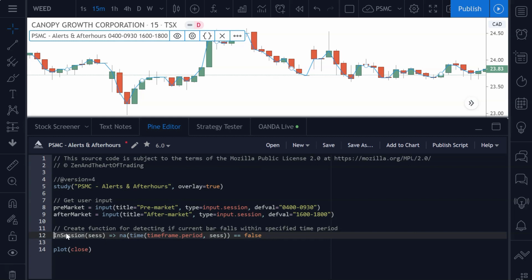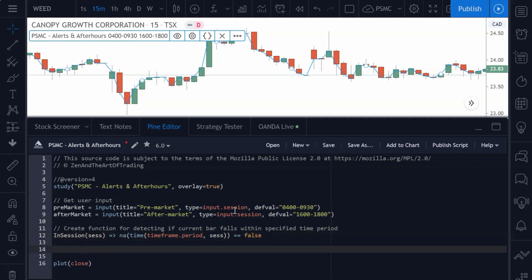So when we use this function and we pass it a time session, in this case, it'll be a pre-market or after-market session, and the current bar falls within that session, then this will return true. So let's move on. It'll make more sense when we actually use this function.